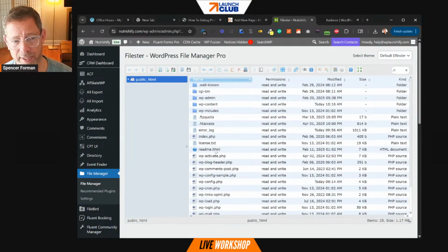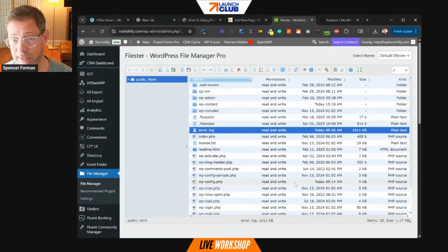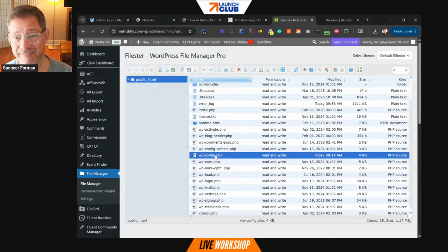And then what you're going to look for is a file. There's two files that we're going to talk about. One is the error log, which will typically show up if you've got logging enabled. And the second is going to be the WP config file. Let's start with the error log.